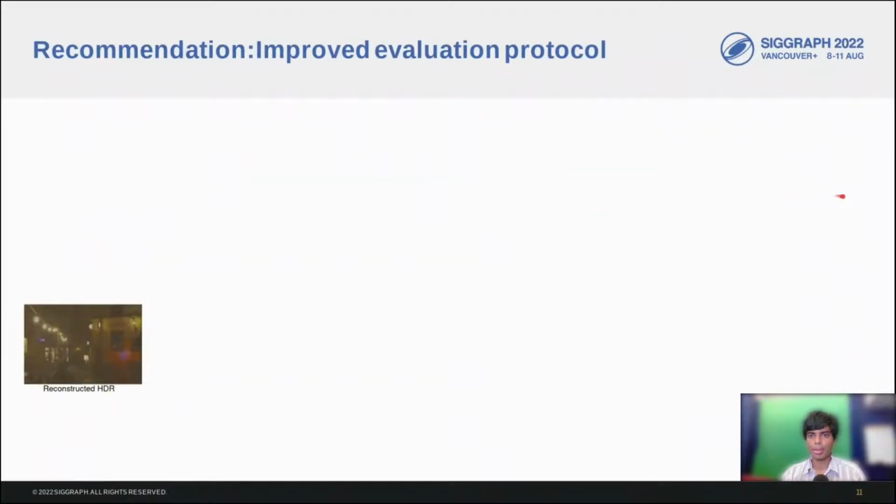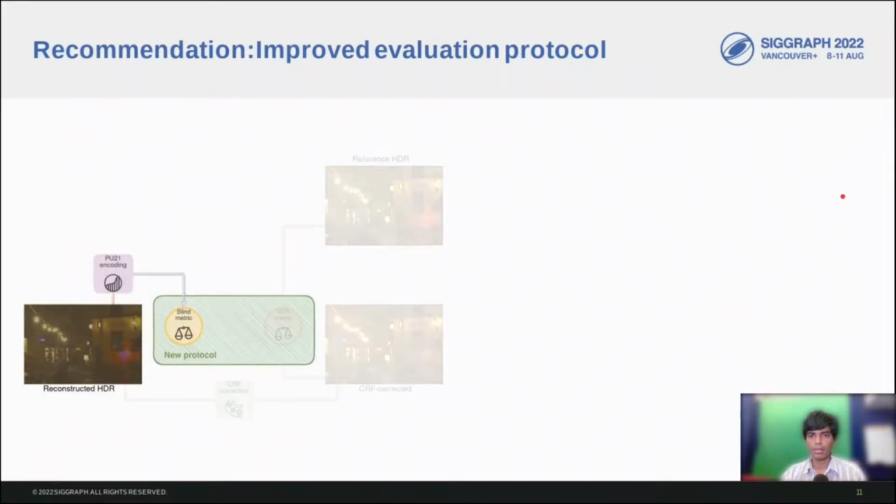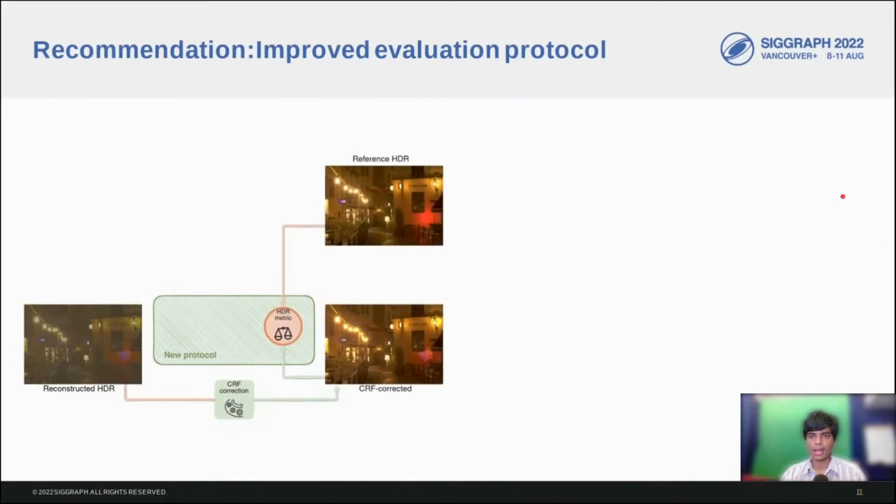If you come up with a new method for SI-HDR reconstruction, we recommend the following evaluation protocol. First, run a blind metric after some nonlinear perceptual encoding, then match the tone and color with polynomial CRF correction that I described earlier, and compute HDR metric scores. Finally, apply the perceptual encoding to both the CRF corrected and the reference images and compute SDR metric scores.